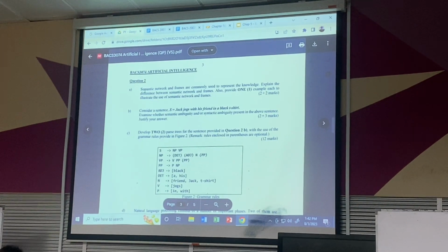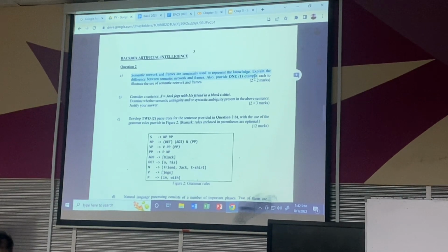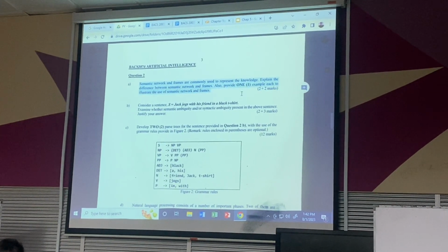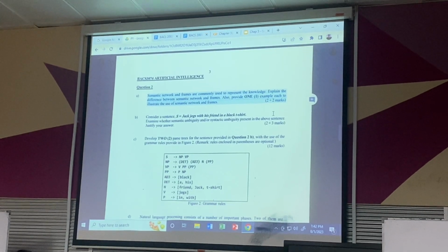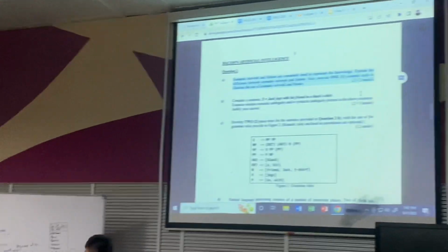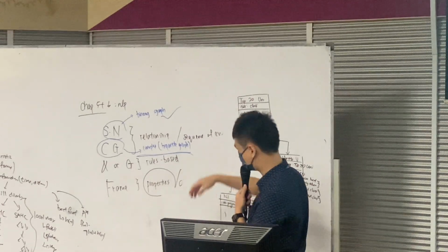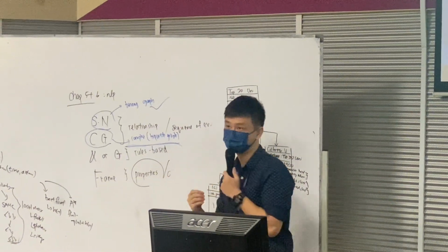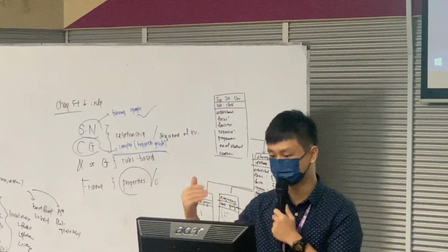This one's simple. It just asks, semantic networks and frames are commonly used, so explain the differences between the semantic network and the frames. Also provide one example to illustrate the semantic network and the frames. In this case, you can just say the semantic network is more appropriate to represent the relationship or sequence of events. Meanwhile, frames is more towards showing the properties and also the attributes.